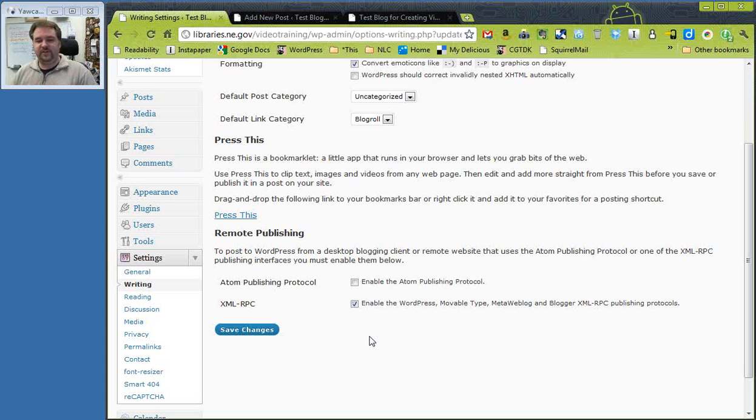If you don't specifically need this option, if you are not using any other software that requests this, we suggest that you just leave it unchecked and nothing will happen. I just point them out to you here in case you do start using other software that requires them. You can find them here under Settings and Writing.